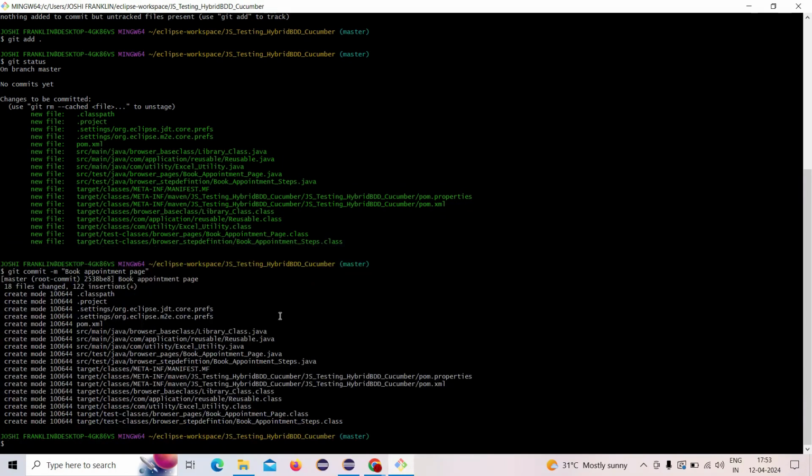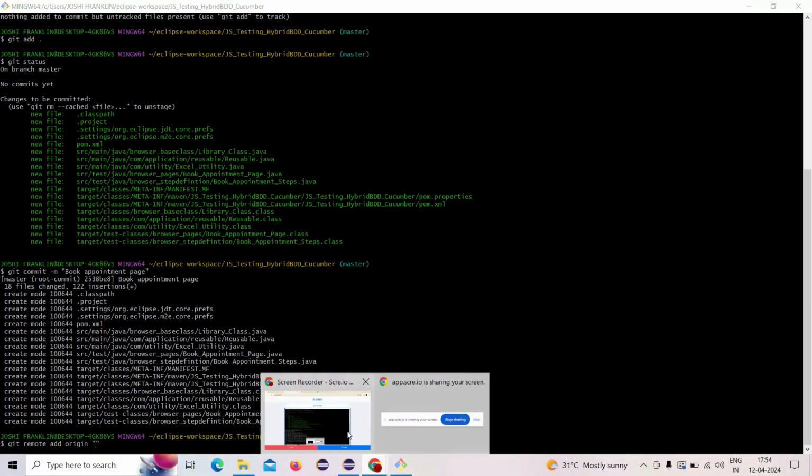Now we need to give git remote. This command is used to add a new repository to your local git repository. So by doing this, we are adding a new remote repository to your local repository. The word origin is commonly used for the main remote repository. So git remote add origin and the repository URL we need to add here. Which URL? The repository URL.